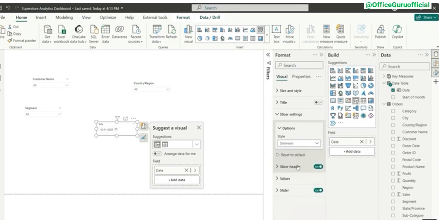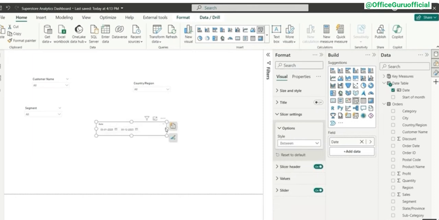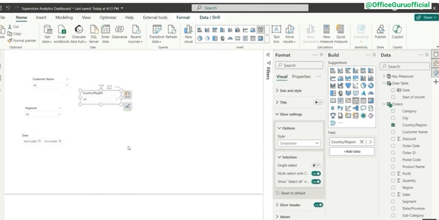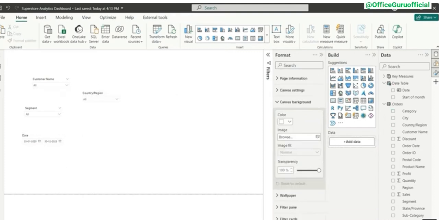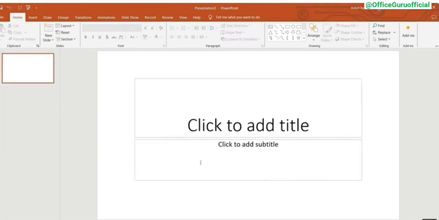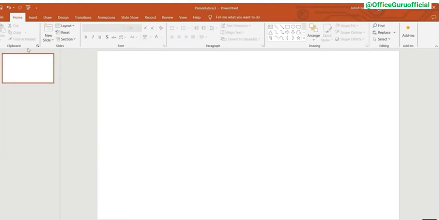And we'll change the styling options, like we'll make it between. And let's increase the space. Let's turn off the slider. Yeah, so I've created these slicers. Now let's create a slicer pane. So I will use PowerPoint to create the slicer pane. So let's create a new PowerPoint.